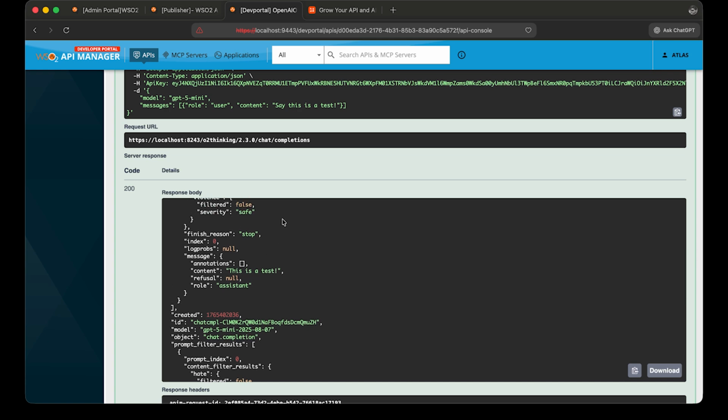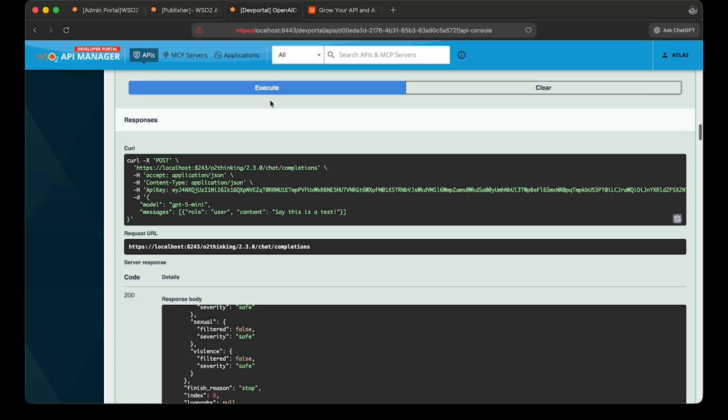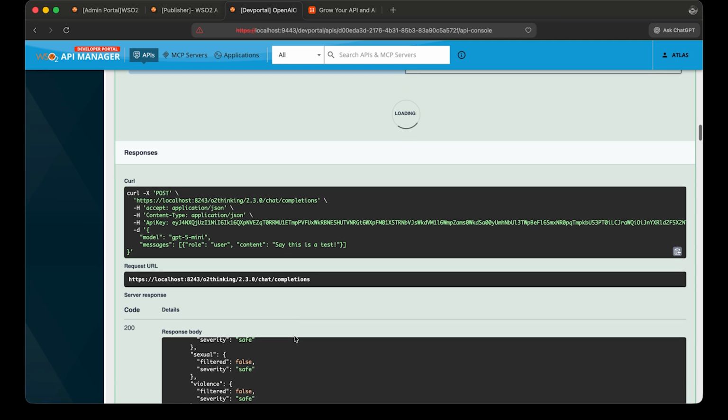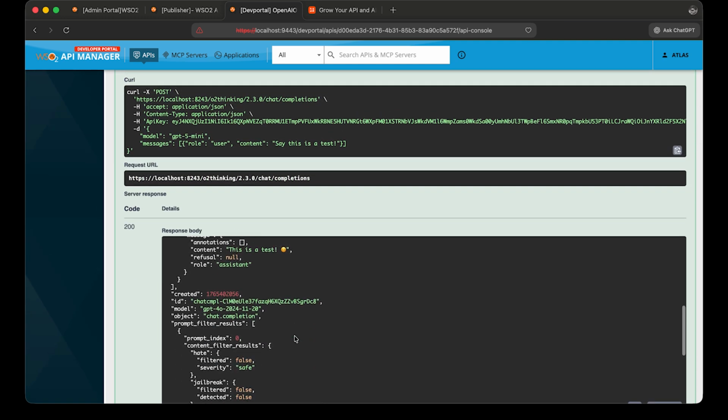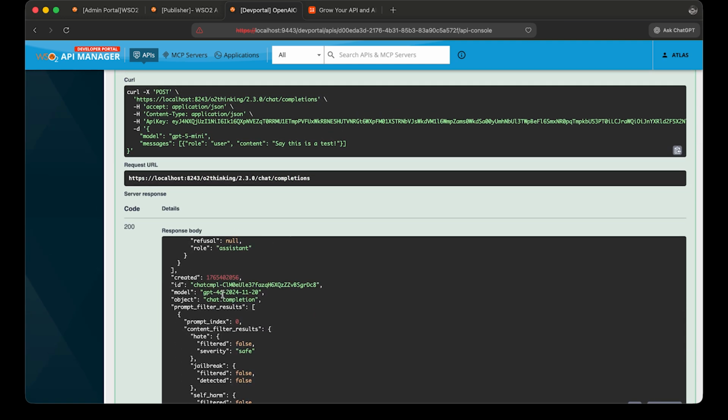Now from the LLM side, the invocation is blocked. Let's invoke the resource again. Here, the response is from the GPT-4.0 model, which is the one we have defined as the failover model in our failover policy.